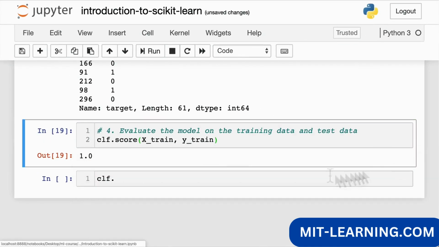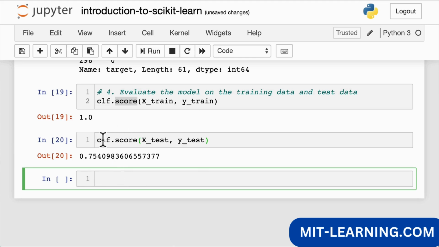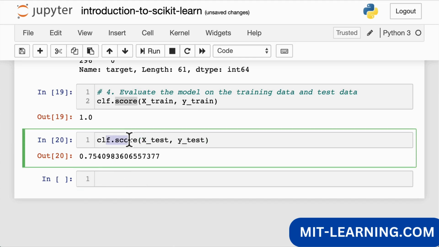So the model has done 100%. 1.0, that's the maximum you can get with score on our training data. Let's see how it's done on the test data. Now, if it gets 100% on the test data, we might think that something's wrong. Beautiful. Excellent. So what has happened here?